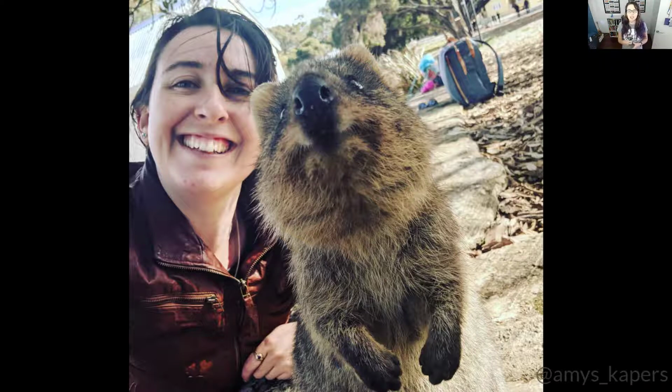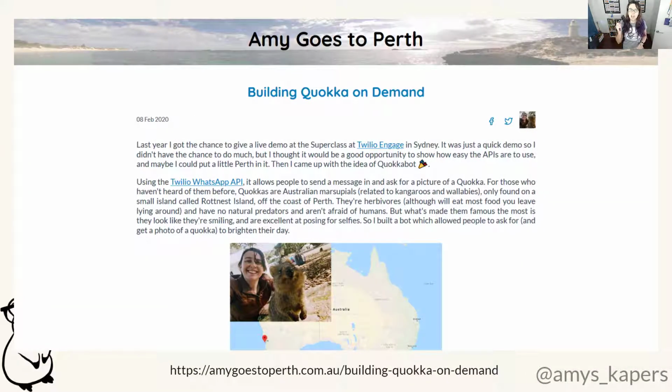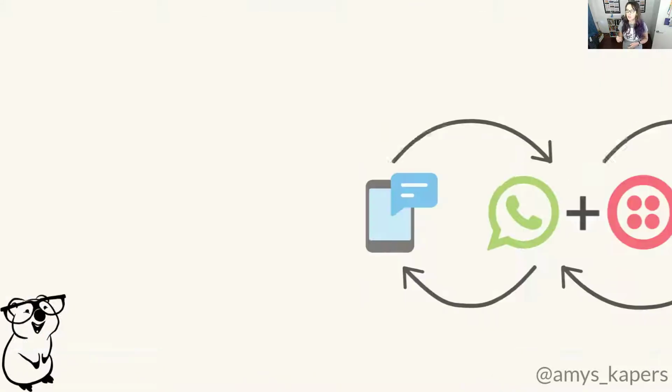So last year I did a demo at Twilio Superclass in Sydney, back when we were allowed to travel to other cities. And I decided to build a chatbot that would send you pictures of quokkas, because who doesn't love pictures of quokkas? And after talking to one of the Twilio advocates, we then decided to add in some machine learning. And so I then built a quokka identifying chatbot, so you can make sure that what you're looking at is in fact a quokka and not one of Australia's more dangerous creatures.